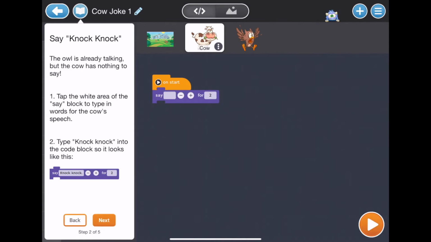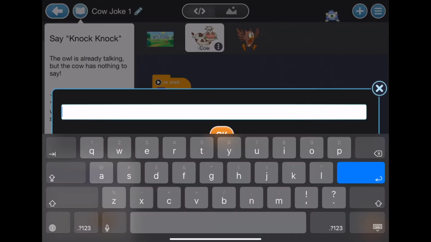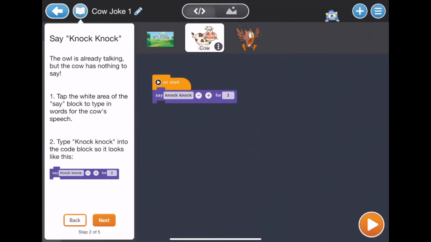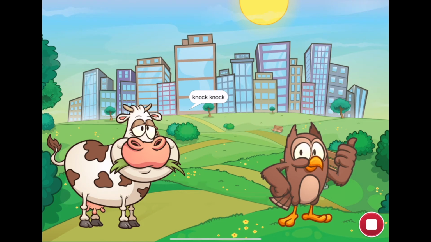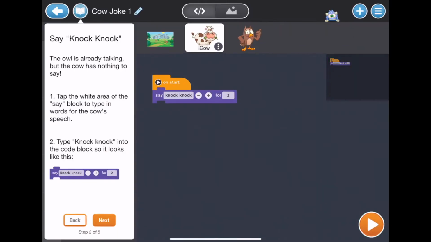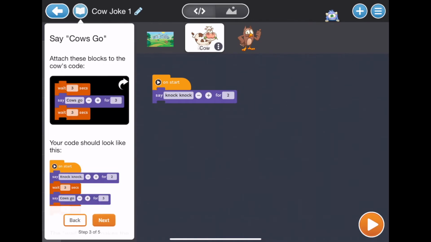I need to tap in the white area of the say block and type knock knock. Let's see how to do that. Give it a tap. Knock knock. There we go, and that's appeared in there. At any time I can run the program and see what happens. So let's press the run button. I can see my cow saying knock knock, the owl's saying who's there, and then nothing happens. So I need to do some more to the cow. Let's stop the program running and go on to the next stage.